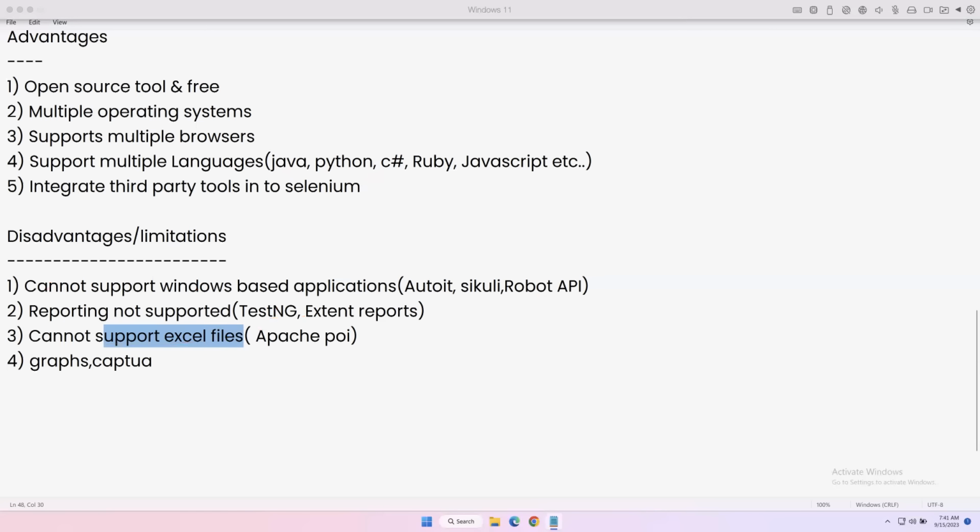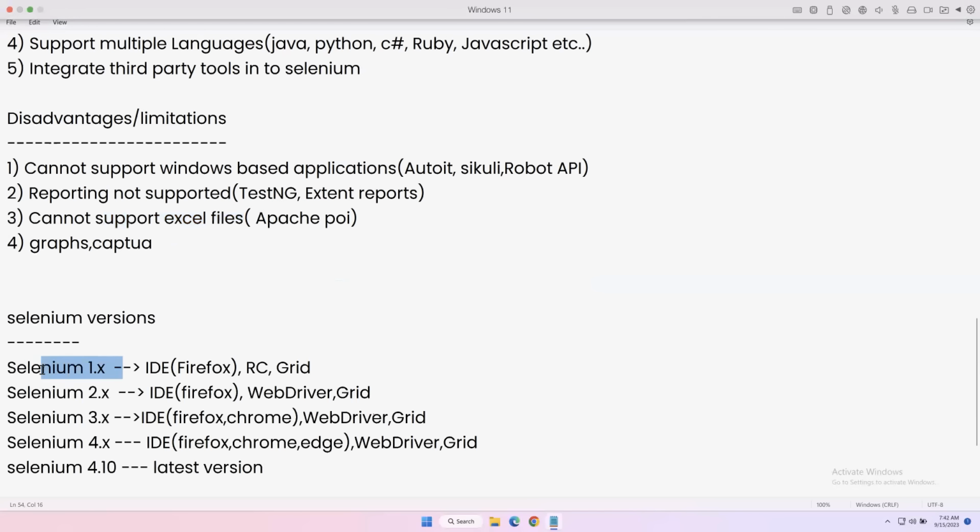Okay. Now, finally, we will discuss versions. What are the different versions in Selenium and when did it start? So quickly, I will show you what different versions are available in Selenium. Selenium 1.x. X means it can be any version. 1.x means 1.1, 1.2, 1.3, 1.4. All these series come under 1.x. Similarly, 2.x means 2.0, 2.1, 2.3, 2.4, like that. Same thing, 3.1, 3.2, 3.3, and so on. So Selenium started from 1.x, and in 1.x, it had only 3 components.